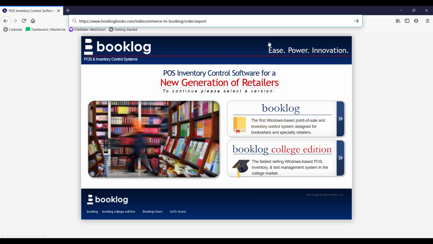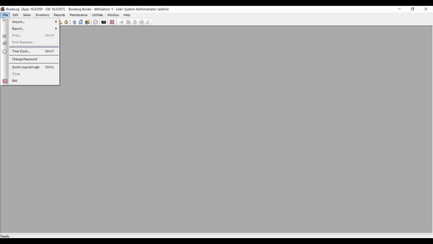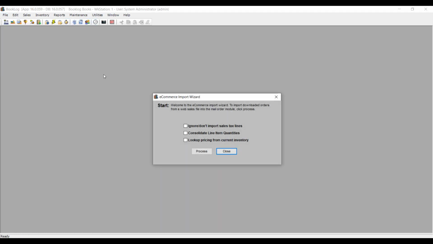To process your web orders, you'll need to download them from your IndieCommerce website, then import them into Booklog with the Ecommerce module. To get your orders, you'll need to go to your website and add /IndieCommerce-to/Booklog/order/export to the end of your URL. IndieCommerce will combine all your unprocessed orders into a single text file for you to download. Once you've saved the file, go into Booklog and click the File menu. Choose Import and then Ecommerce.